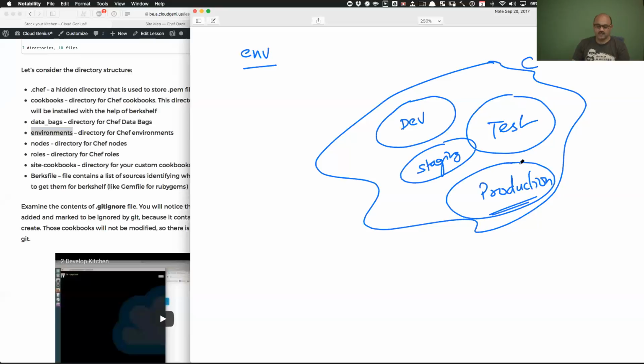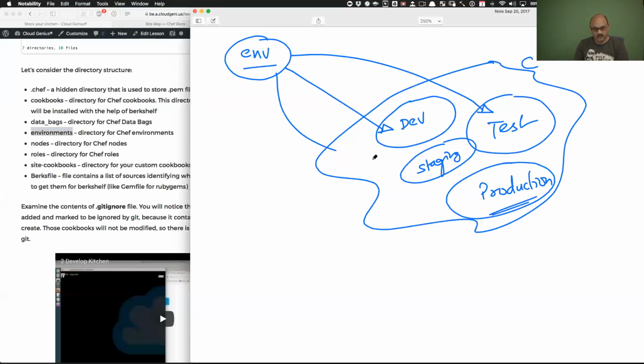These production machines are separate. You need to keep them separate and isolated. Environments are basically a way to classify your boxes differently from other boxes like this. These are boxes that are in the staging area.